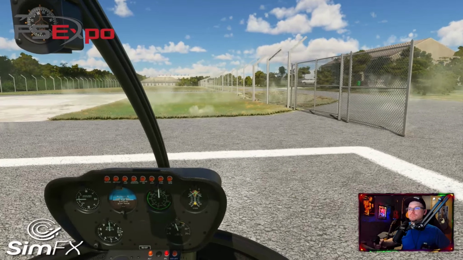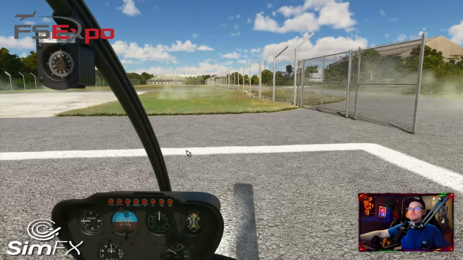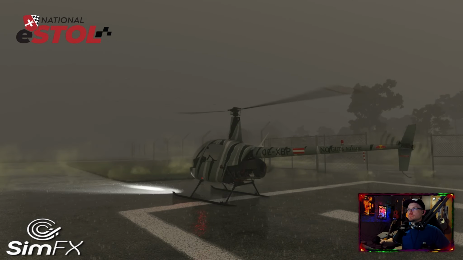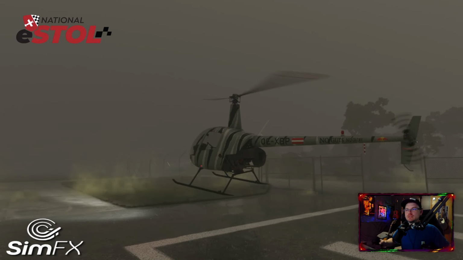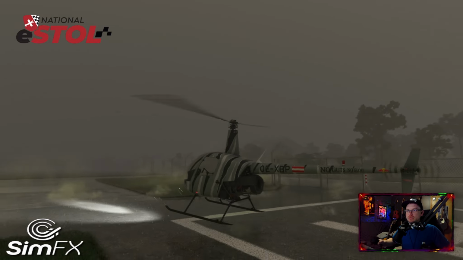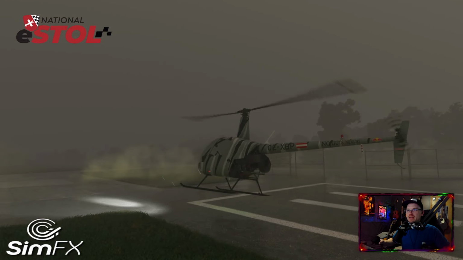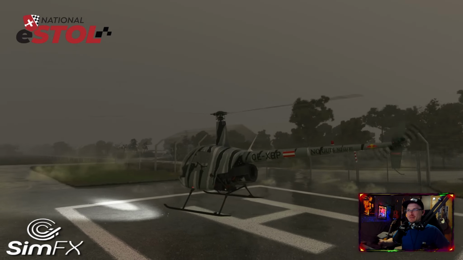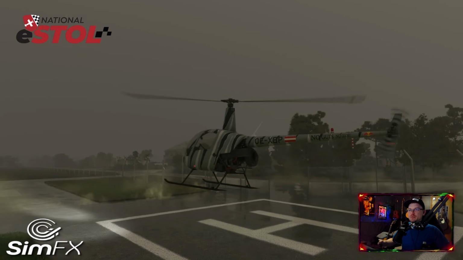So let's take a look at some rain here. All right guys, so this is what the rain looks like. As you can see, the wind's really blowing it around all over the ground, and it's tough to fly this thing, especially in third person. Don't ever let me in a helicopter and fly it in third person.